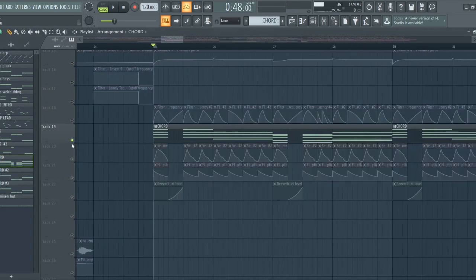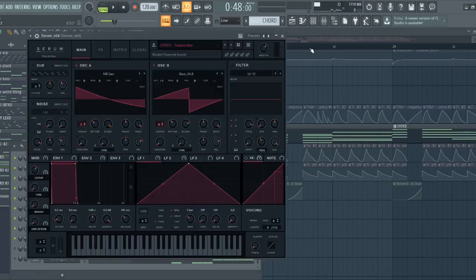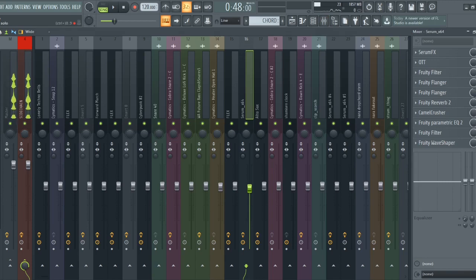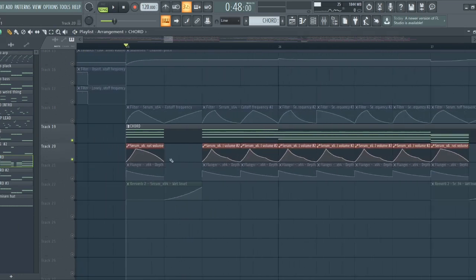Sounds horrible. So basically, let's look at this. This, first of all, is a saw chord. I'll show you the processing one by one. It automates in volume in this pattern that I made.